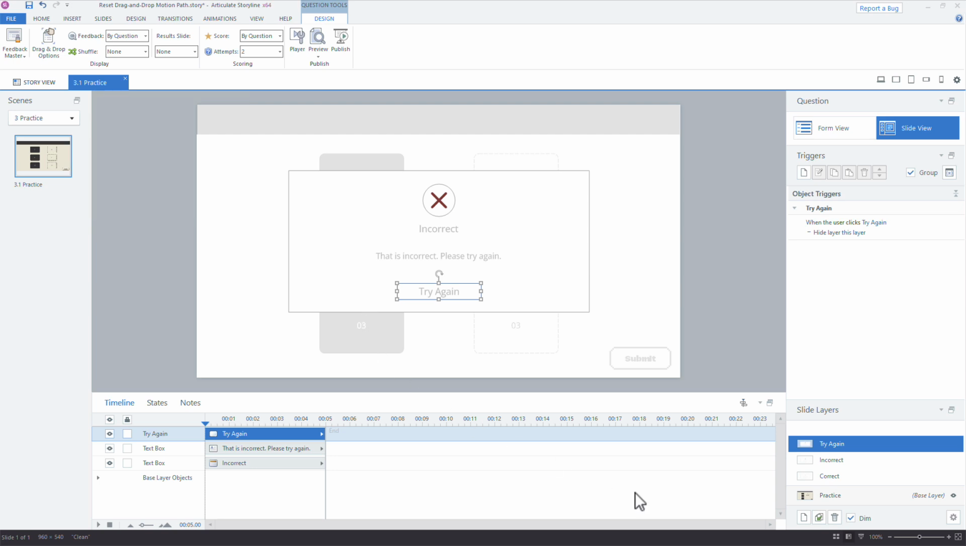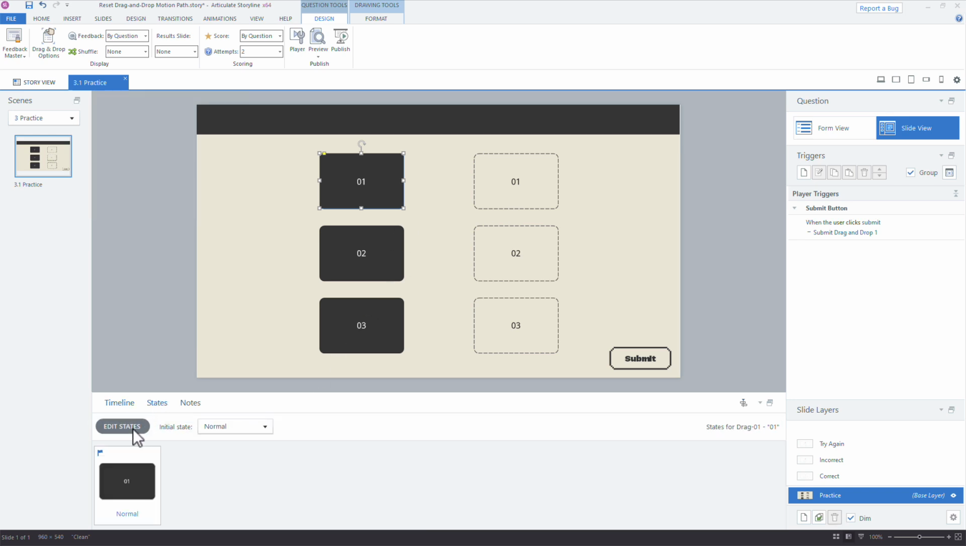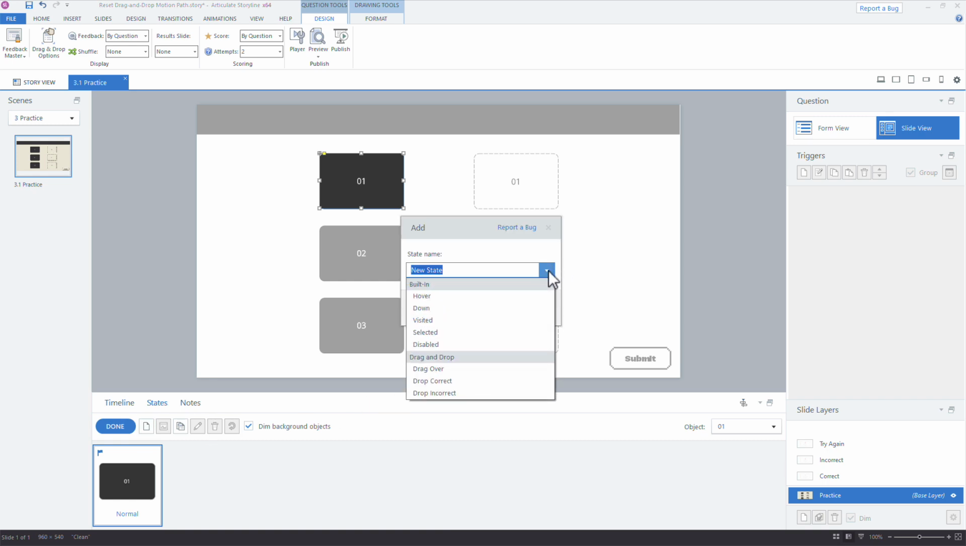Well, we know that, come back to the base layer, because we can add states. We don't have to use variables, we can use the built-in states that tell us whether these actions are correct or incorrect. So let me show you. If I select this first object and I come down to the states panel, edit states, and we'll create a new state. At the very bottom, hopefully you've seen these before, we have the drop correct and incorrect. So Storyline can visually tell us, or the learner, which items were dropped correctly or incorrectly. It's a nice way to give hints or clues without having the learner necessarily wait for submitting the interaction when it's too late to make a correct choice.